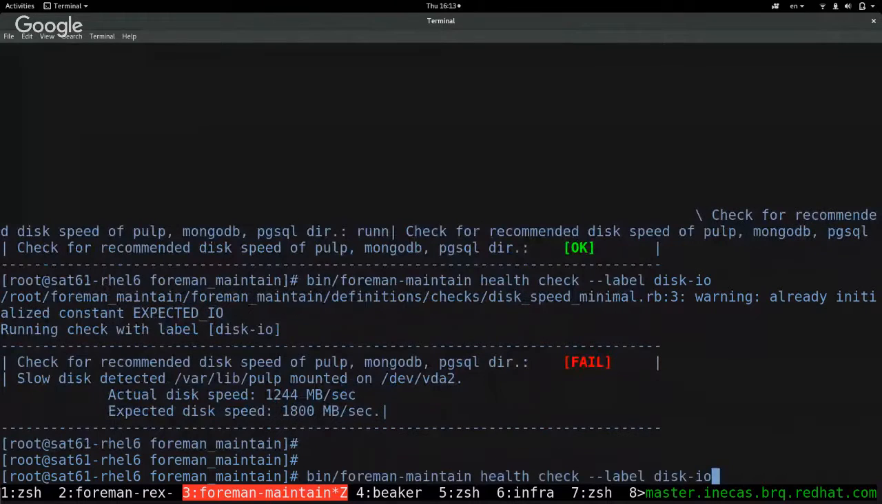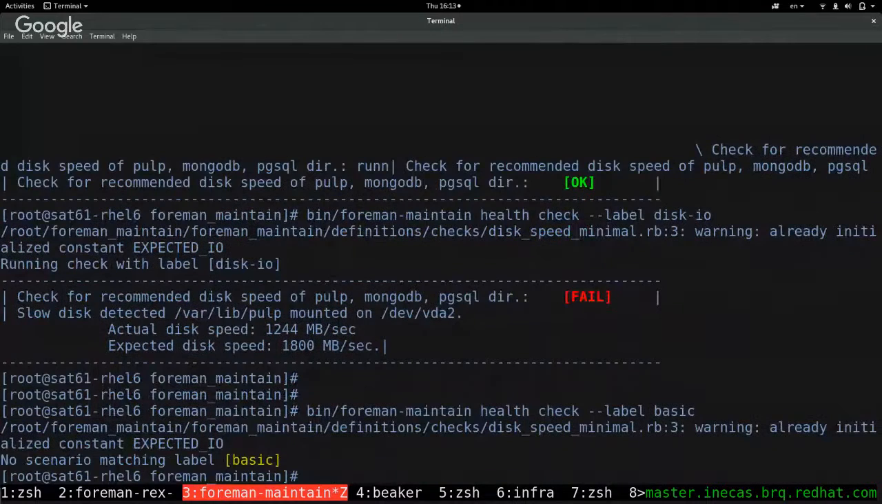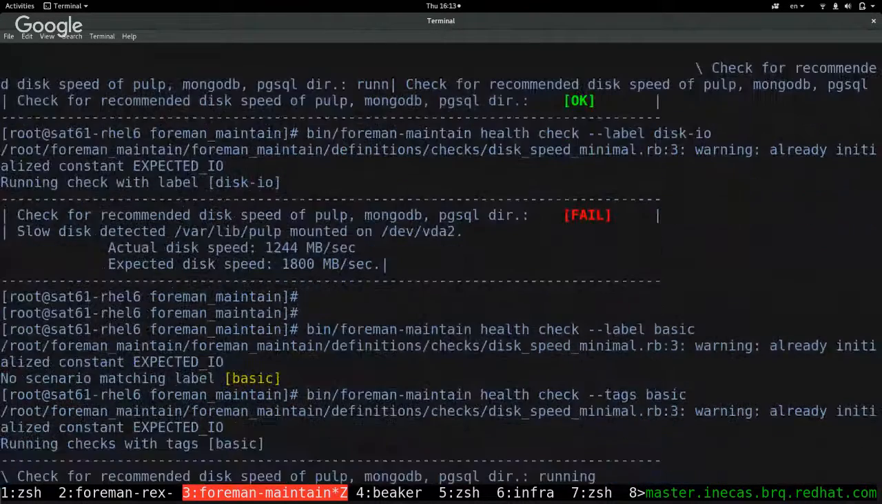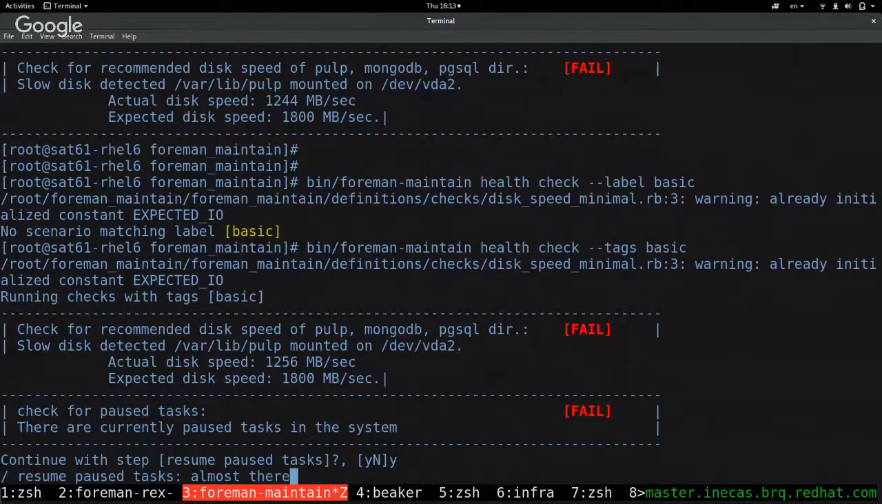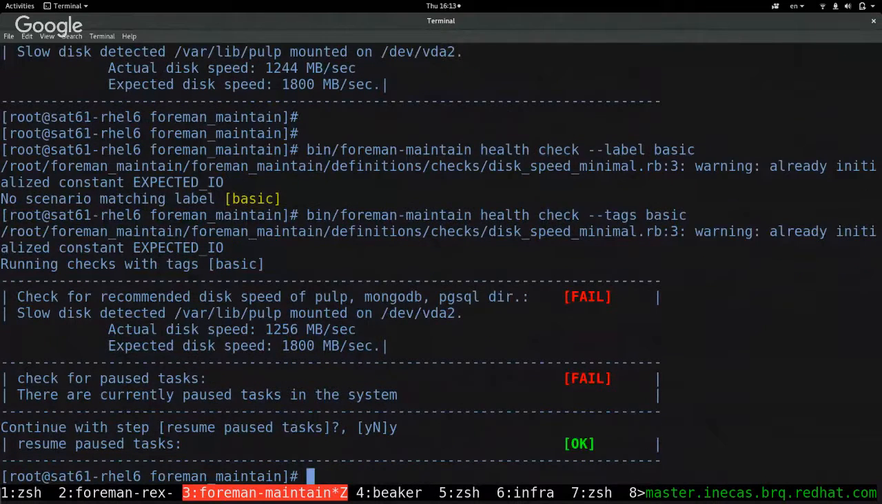So this is for the checks themselves, and I mentioned that you can also specify the label. I can also run the checks from some tag. The basic tag is the set that you should run always or very often, such as checking if there are any paused tasks, which you should be aware of and maybe resume. Other tags might be specific to a specific use case. That's why we have the ability to have multiple tags there. So this is the check option.